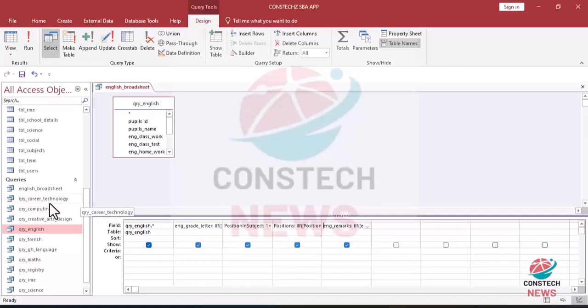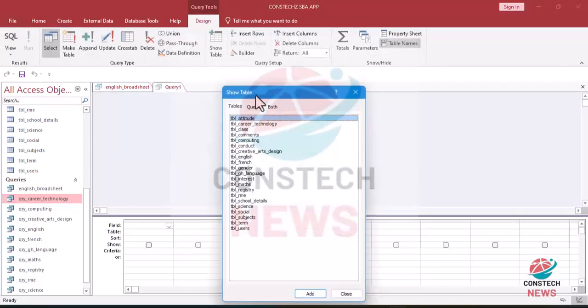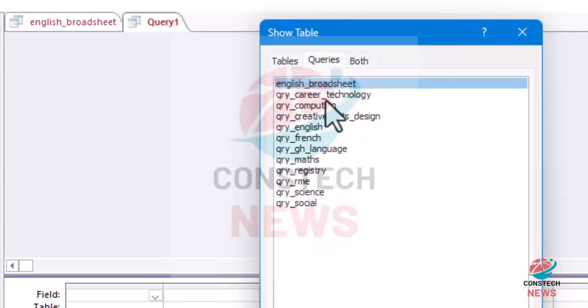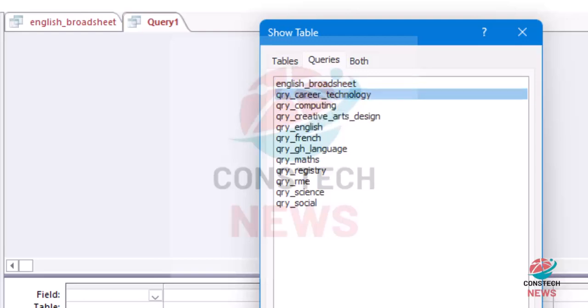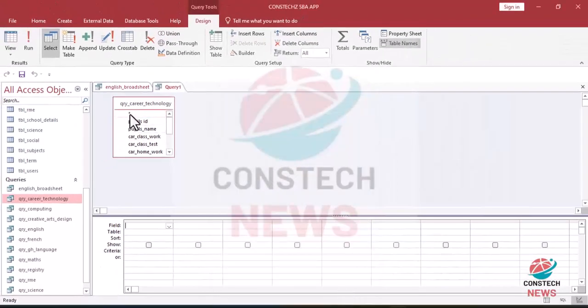I'll do for all the subjects. So come here and go to create and go to query design and bring career technology, not table career technology, but rather query. So go to career and click on add and then close. Click on the asterisk to bring everything. Now this is what to do.